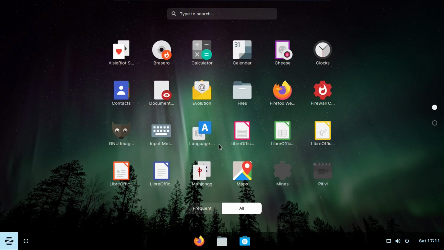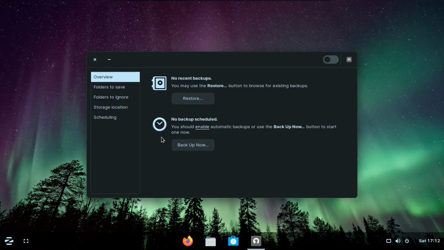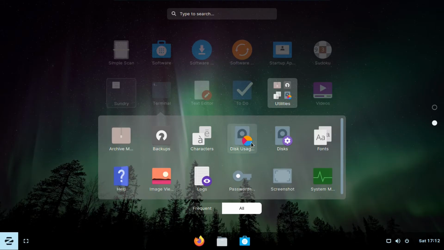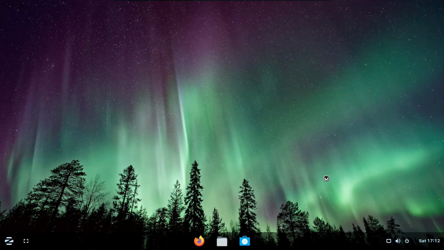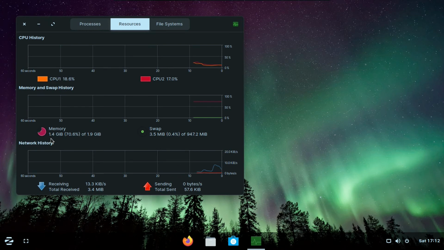But anyway, let's actually look at what we've got for utilities. We've got a backups application. This is the Deja Dup backup tool, which is what you get on Ubuntu. And an archive manager, disks, system monitor. I want to see what processes are running on the system. Kind of more on the heavy end of Linux distros.